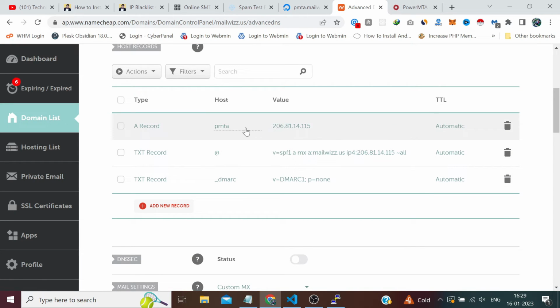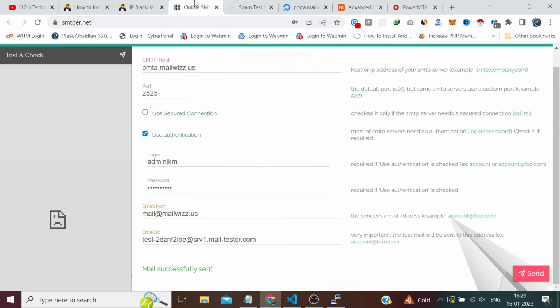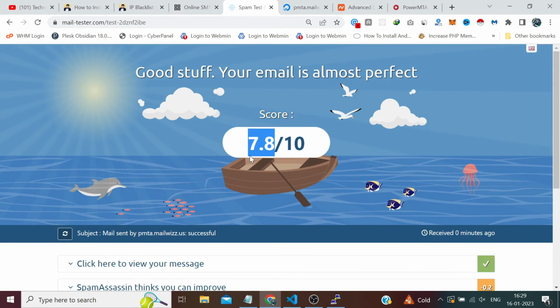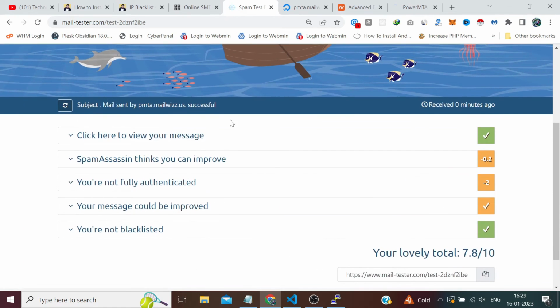And the third reason is very important. We have not updated the DKIM record. We have committed that code, if you remember. These are the reasons it's not 10 by 10.